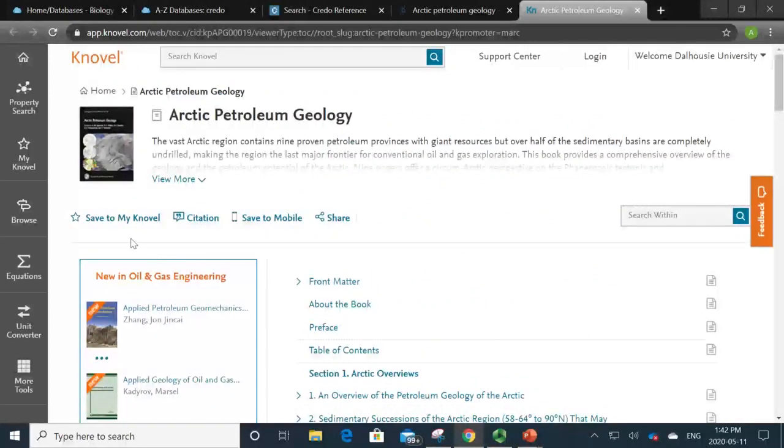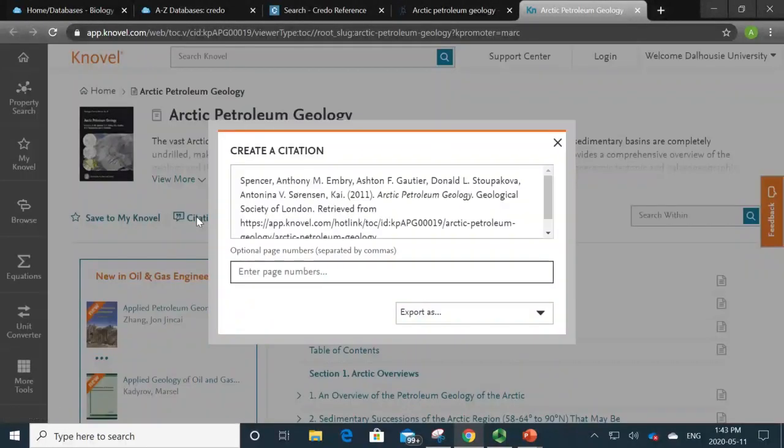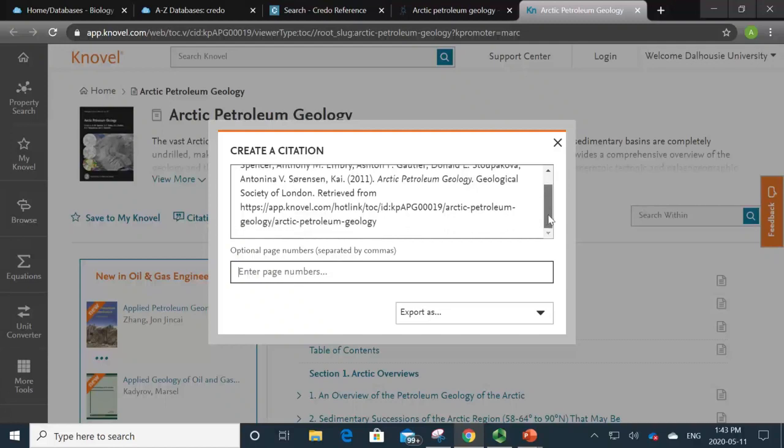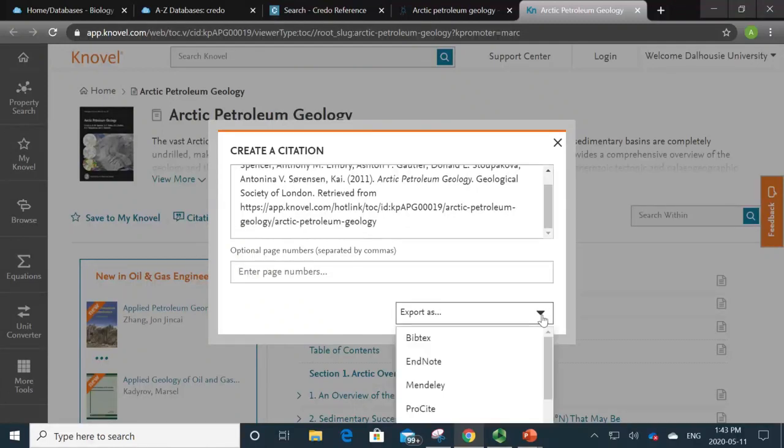You can save, you can create a bookshelf, your own private bookshelf within Novel. You would have to log in to do that. You certainly don't have to do this. You can cite the book and export it if you need to.